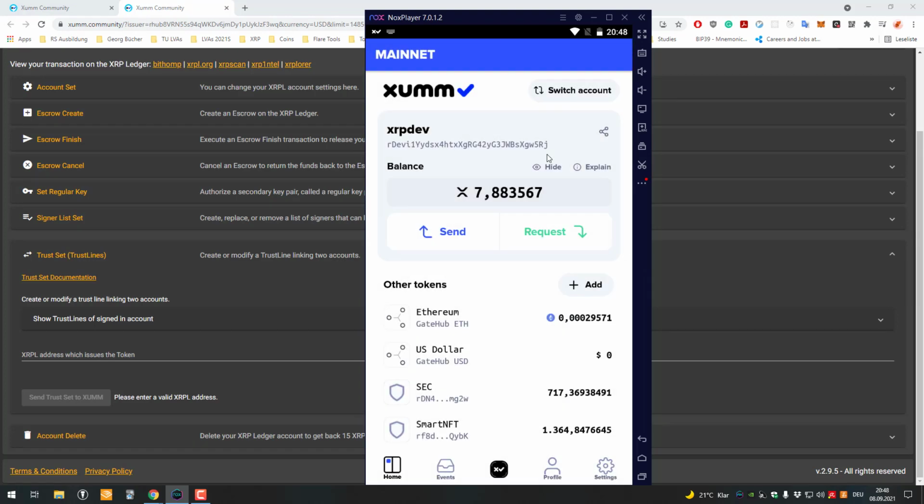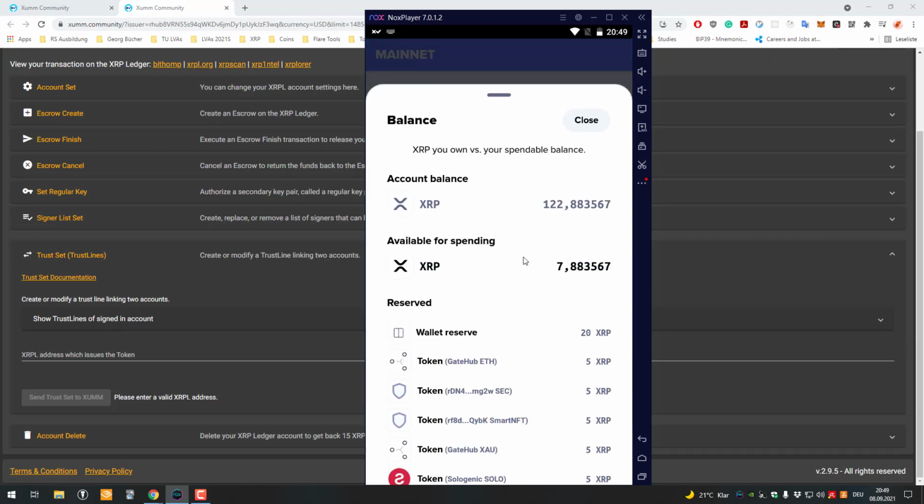So, and my 5 XRP are unlocked. You can see that I've now got 7.8 XRP. Also, if you want to have a whole listing, then you can click on explain here. But first, XUMM only shows you how much XRP you're able to spend, because right now in this account, there are more than 7.8 XRP on it. But there's a certain amount of XRP which is locked up. And if I click on explain, I can see why.